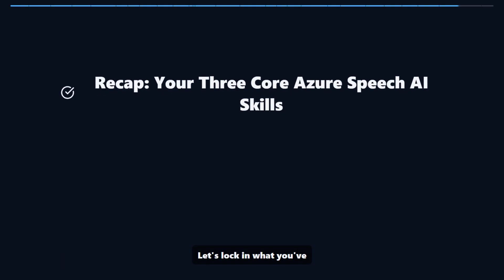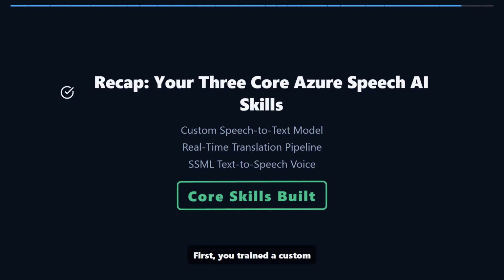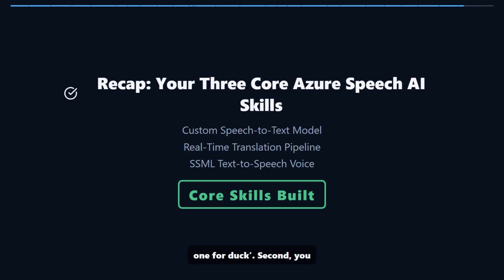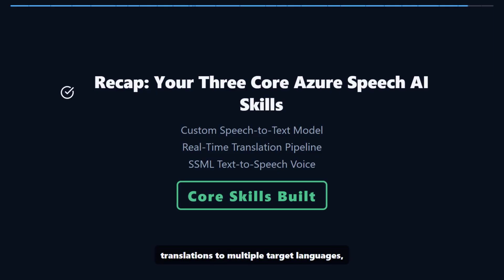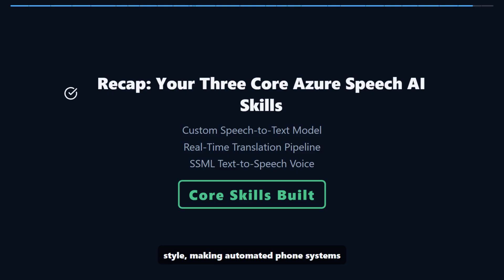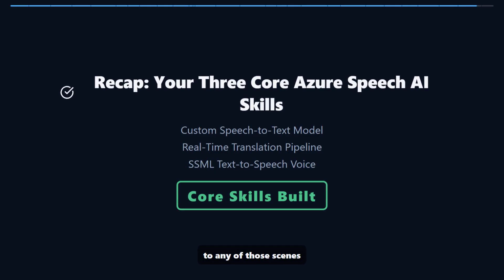Let's lock in what you've actually built across this session. First, you trained a custom speech-to-text model that crushes domain jargon. No more press 1 for duck. Second, you wired up a real-time translation pipeline that delivers near real-time translations to multiple target languages using a few SDK calls. And third, you crafted a text-to-speech voice with SSML that controls pauses, pronunciation, and speaking style, making automated phone systems sound genuinely helpful. These are production-ready building blocks.